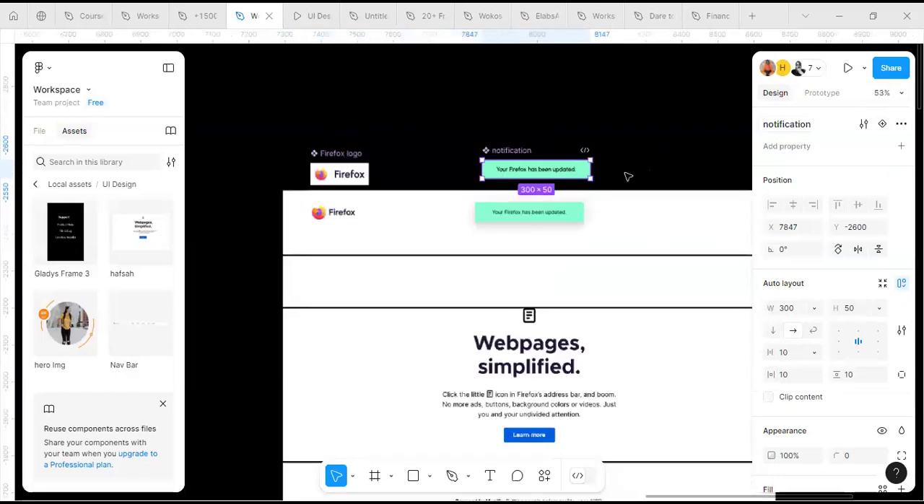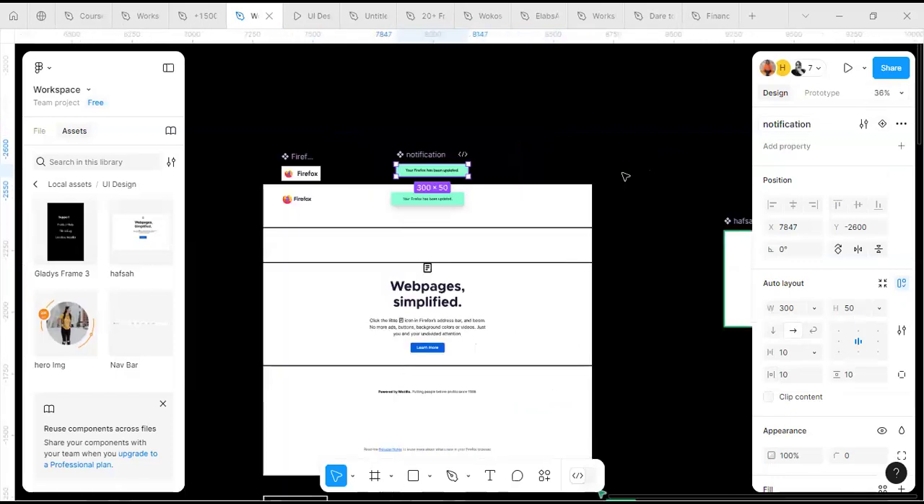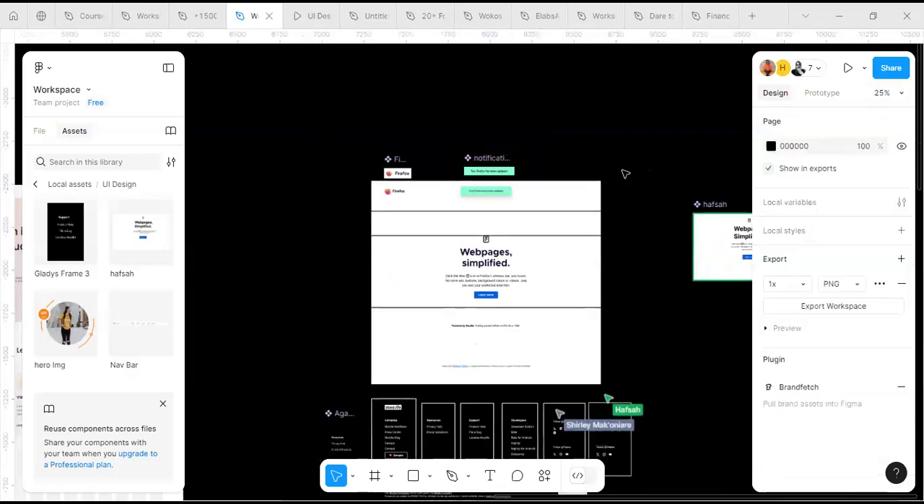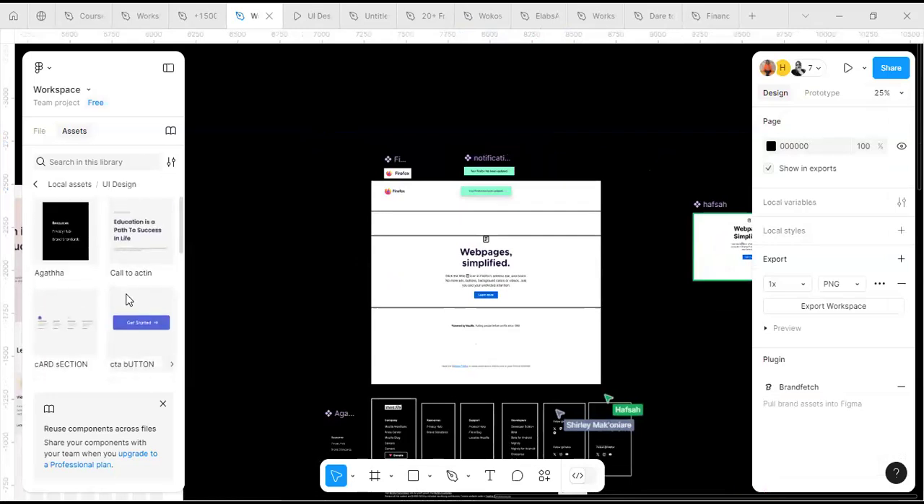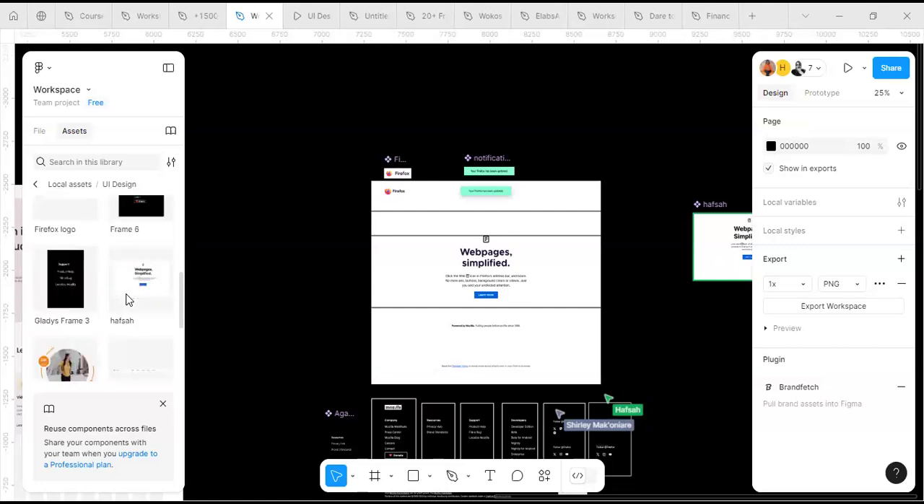Now I'm done with another component. Okay. I think in the component tab, I've gotten some new node. Okay, yeah, mine is the new one.